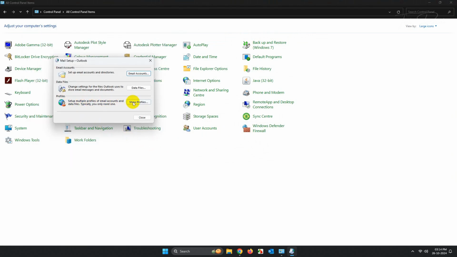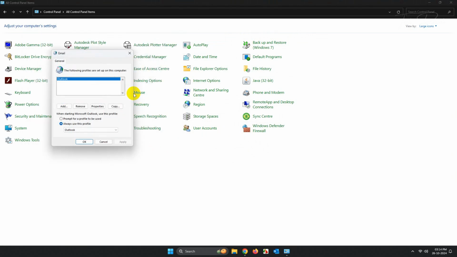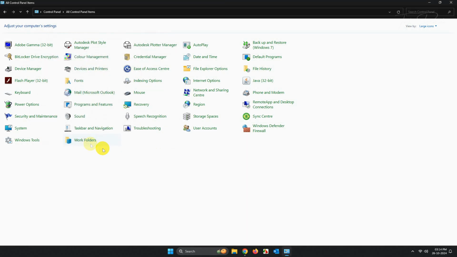Now go to show profiles, make sure Outlook is selected and click on remove. Click on yes and apply and OK. That's it, the job is done.